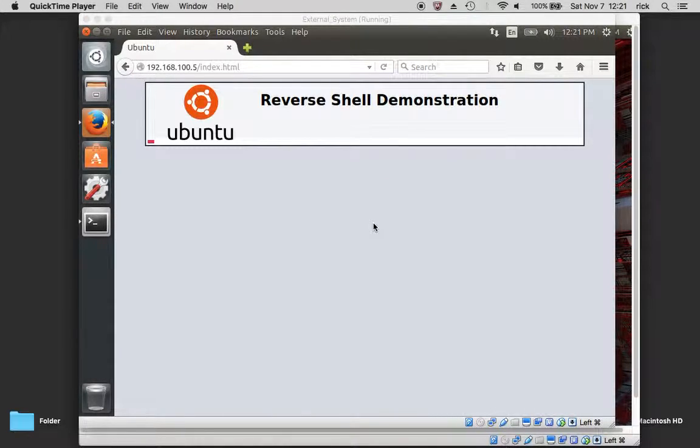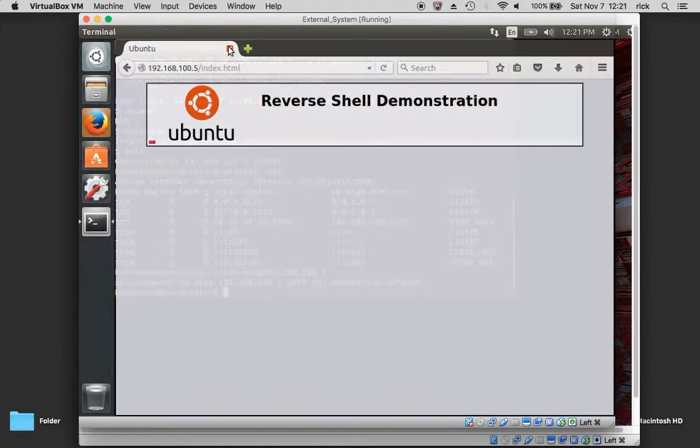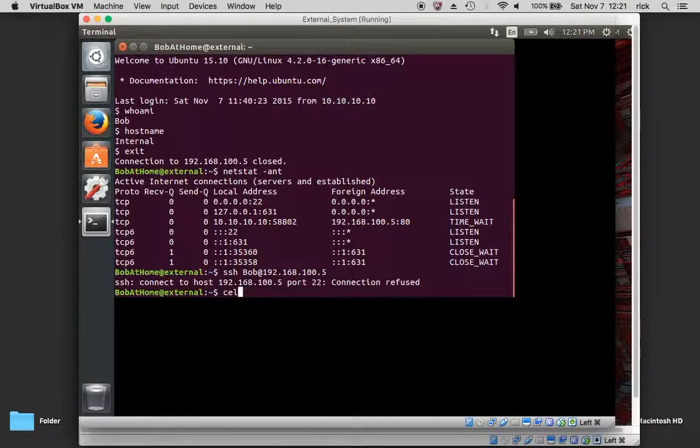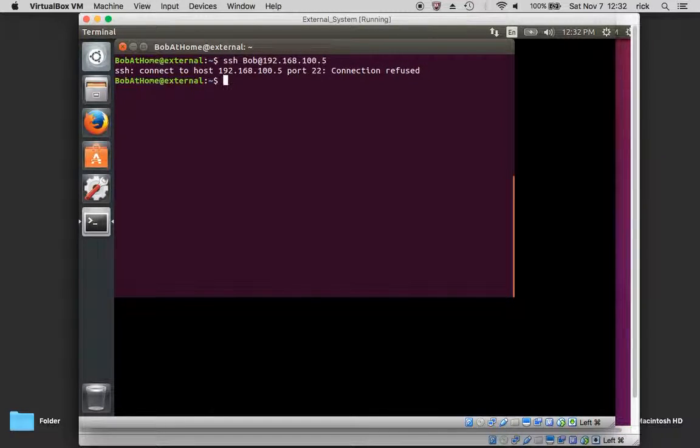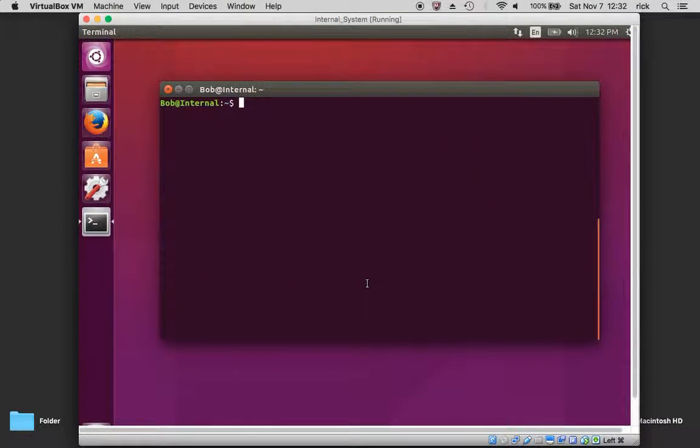However, there are ways to bypass firewalls. I will demonstrate one which is known as a reverse shell. So the user Bob wants to grant himself a connection from his external system to the internal network via SSH. But he now realizes that there is a firewall rule in place that is denying this type of activity. So what Bob will do is go to the internal system that he has an account on and create a reverse shell connection.